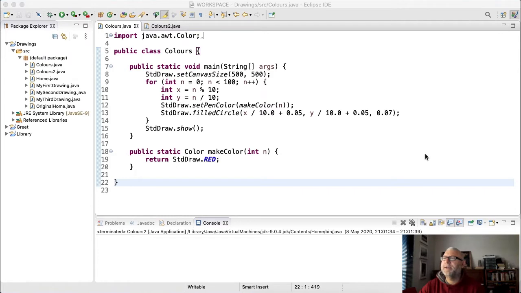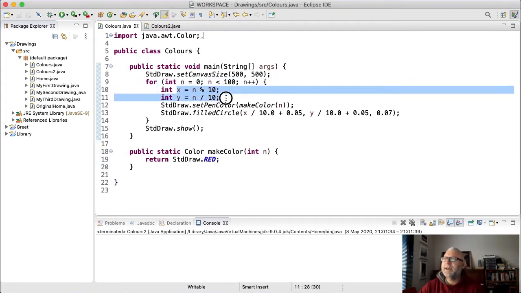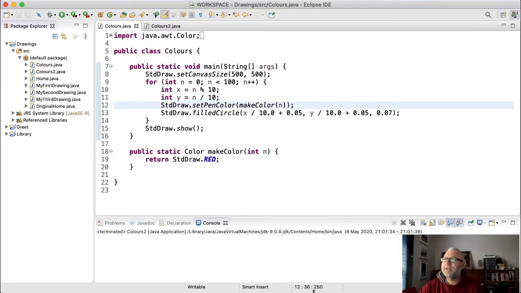Right, we are going to look at more colors. This little program draws 100 circles. So n goes from 0 to 99. We calculate the x and y coordinates for each of the circles.